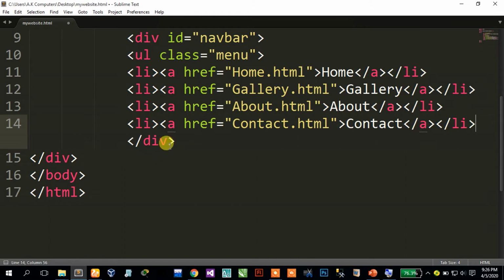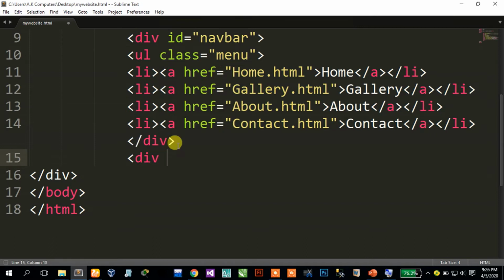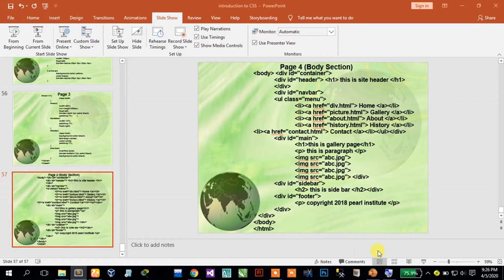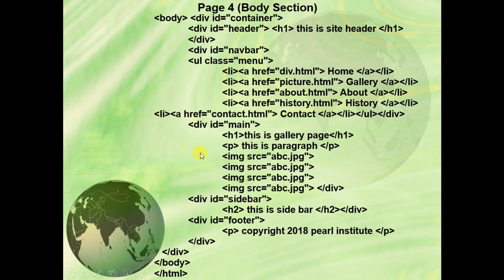Now here I want to create a div with id equals to main. In this area I want to create a heading and a paragraph, closed with div, as you have seen here. Here is the heading, paragraph and images. See how to do this.